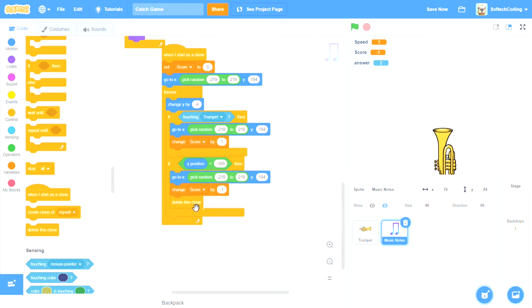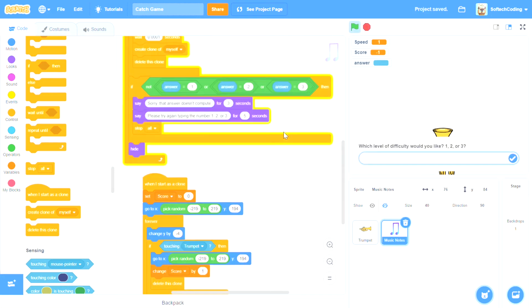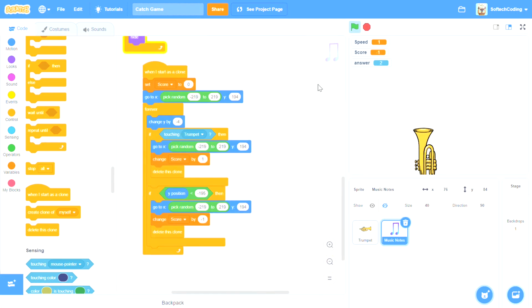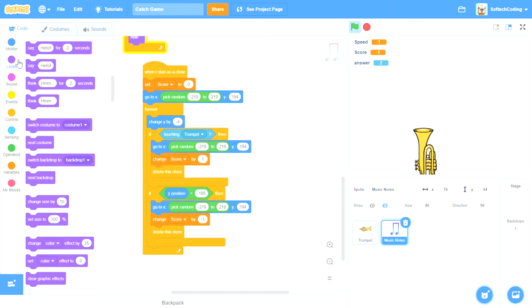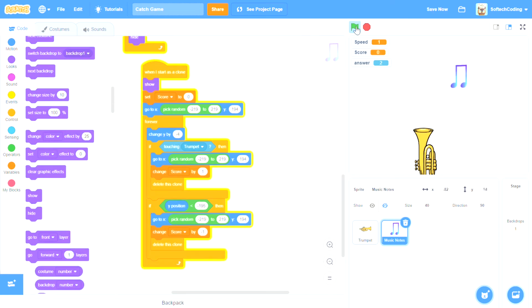We're just going to pull out the delete this clone, and yeah, so if you do not manage to touch it, or if it touches the trumpet, then that clone just gets deleted. Oh, and we forgot to make it show in the beginning, so we have to make sure they show, because there we go. Now they're all showing up. So now, as you can see, it's slowed down significantly.